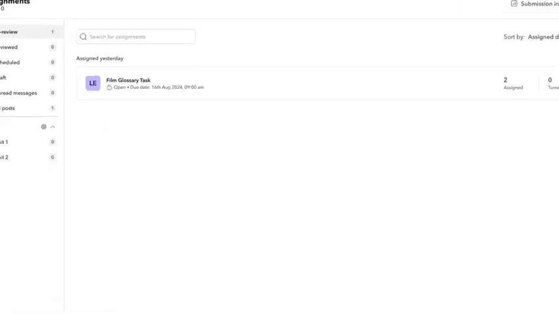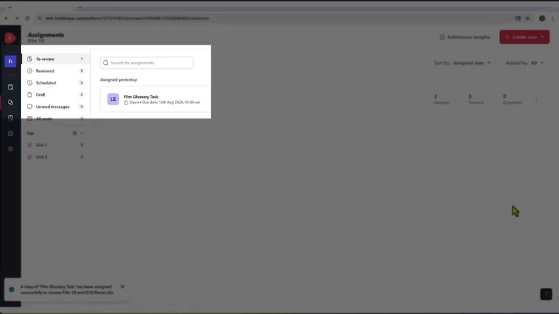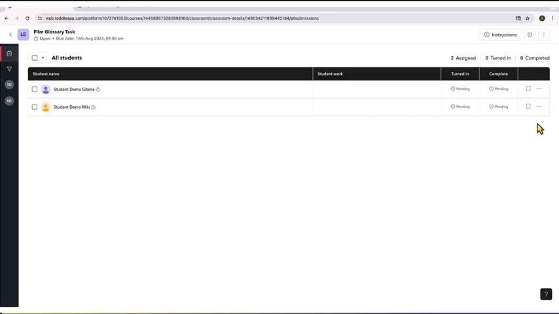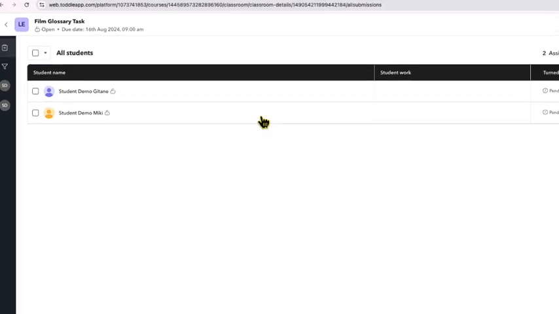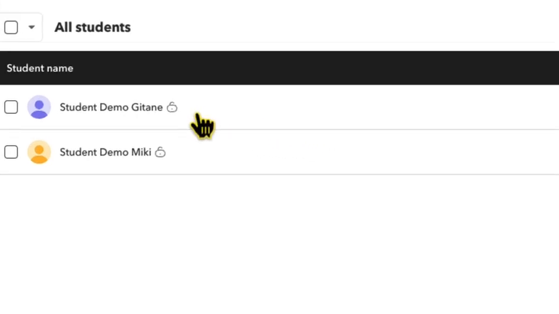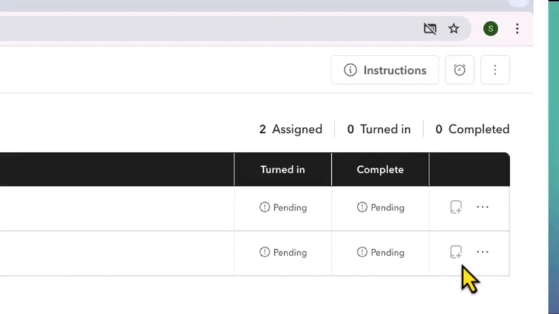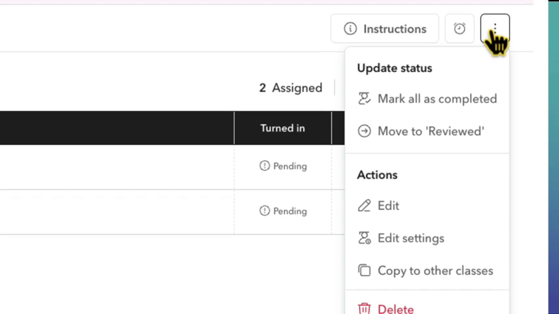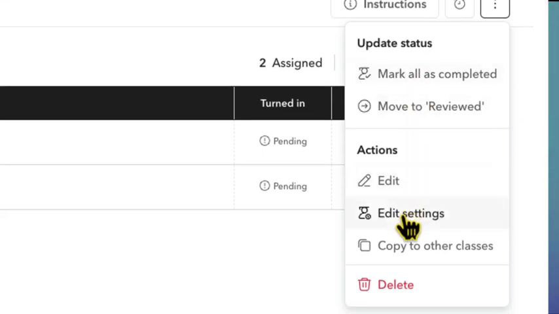Now, when I click to review, I will see that learning experience listed and to whom it's been assigned. I will also see an open lock showing me that this assignment is accepting submissions. A new feature is that I can now click the three dots and find the option to edit the assignment and the settings right away.